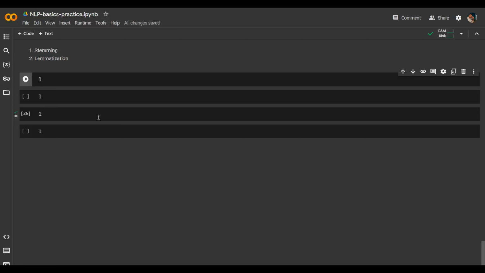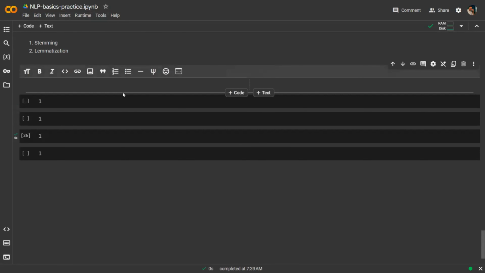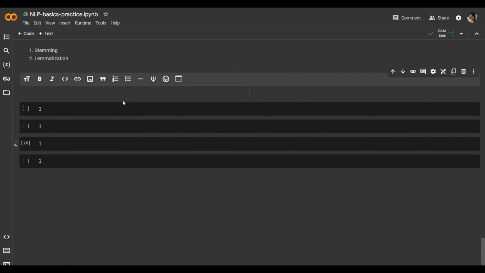So, the main difference between stemming and lemmatization is the form of the generated stem. In stemming, the output is known as stem. It is generated by removing the common suffixes from English words. For example, if a word ends in ed, the ed is removed. So the stem may not be an actual word.